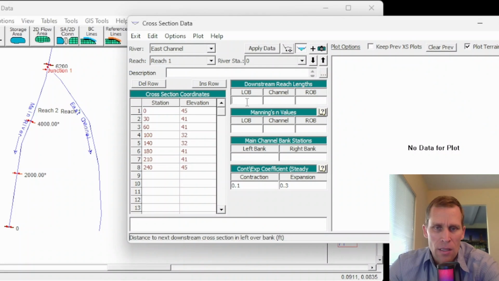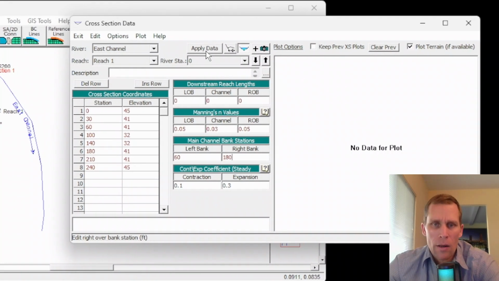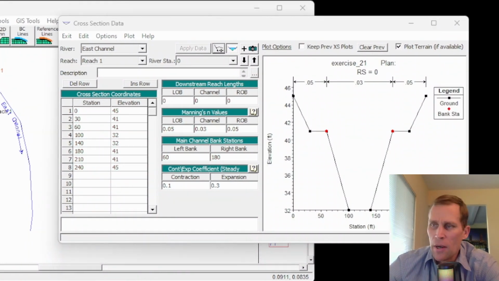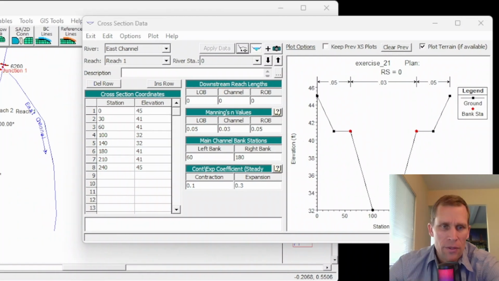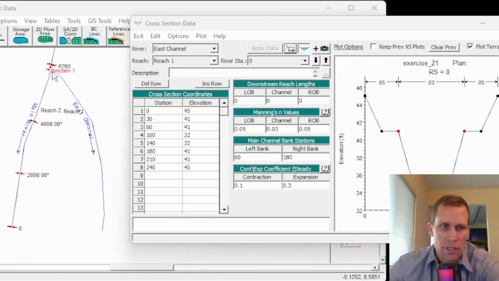That looks good. All right, so again, we're going to have 0 distance downstream. This is the Manning's n. Main channel bank stations on the left is going to be 60, and then on the right will be 180. All right, so I'm going to click Apply Data. Next, I'm going to create one more cross section at the top of the reach, which is actually at the junction, and that'll be at River Station 5000.